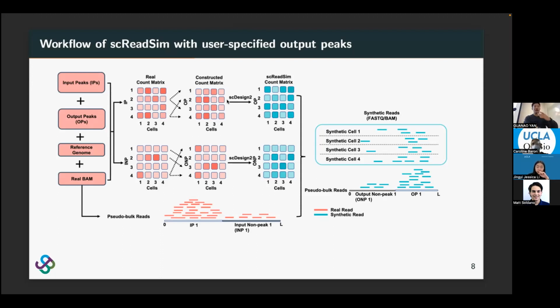And after we obtain the mapping, we can extract the corresponding read count from the input peak to the output peak. And regarding the read position, we can do a shift, because we still need to sample the read starting positions from the input peak, and we make a shift towards the output peak, and that's the synthetic read starting position within the output peaks. And regarding the sequence information, that's the same as the other workflow for single-cell ATAC-seq data.